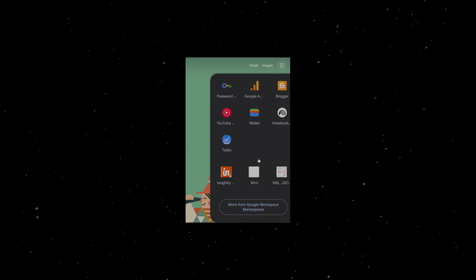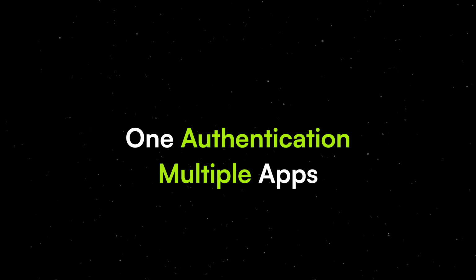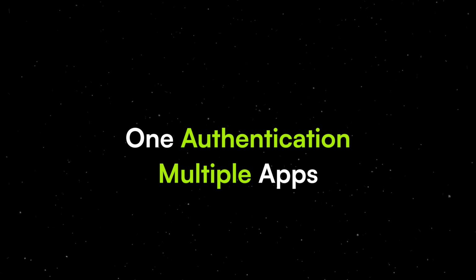Next, let's discuss single sign-on. You use SSO every single day without realizing. Login into Gmail, now you open Google Drive, Google Docs, YouTube. You're logged in everywhere with one login. That's single sign-on. One authentication event grants access to multiple apps.